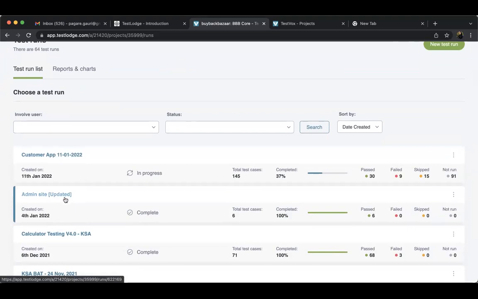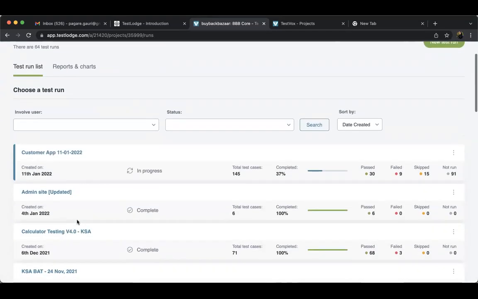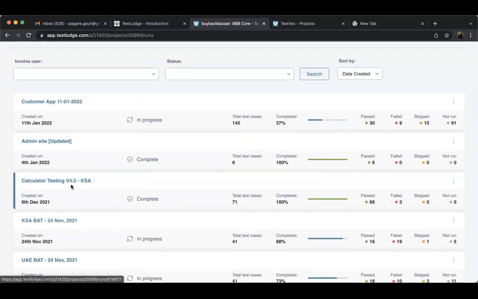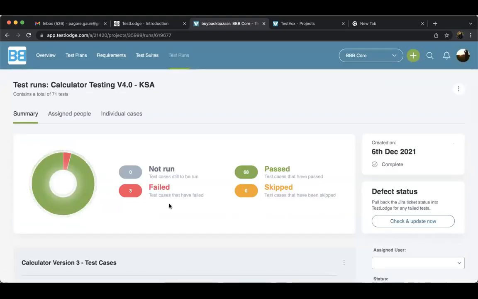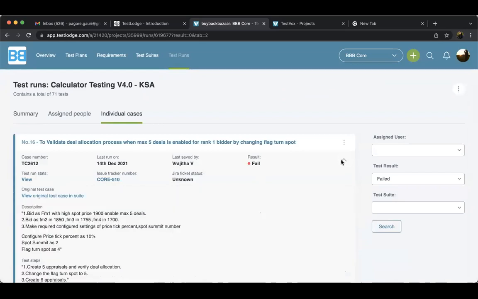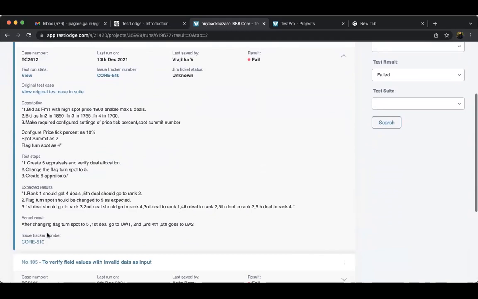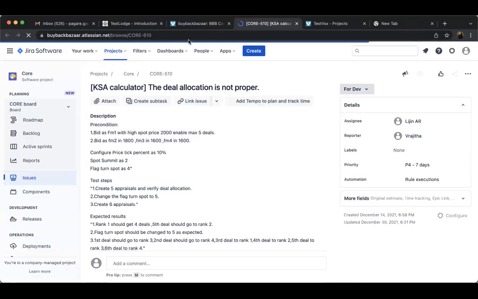And in the test run, you can see, wait, let me open a case where there are failed scenarios also. Okay, so here there are. You can see this many cases are passed and this many are failed. Now, if a manager wants to know why this case failed, he can click on this issue tracker ID. Once I click on that issue tracker ID, I will be redirected to that Jira.